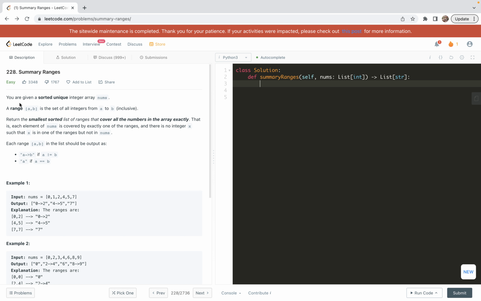First, let's look at the problem statement. Here we are given a sorted unique integer array called nums. Notice that this is in sorted order. A range AB is a set of all integers from A to B inclusive, right? So we are required to return the smallest sorted list of ranges that cover all the numbers in the array exactly.